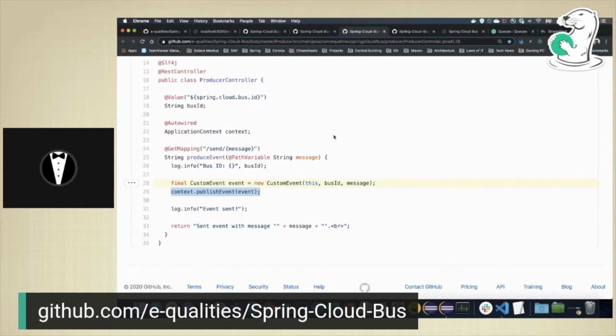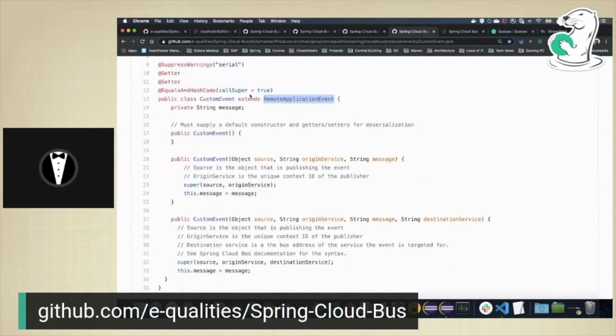That's all there is to it. And if you want to have a look at the event itself, the event is just a subclass of the well-known remote application event, which was introduced by Spring Cloud Bus and which internally is used by Spring Cloud Bus to detect that this is an event that should be sent across the wire and from one node to another.